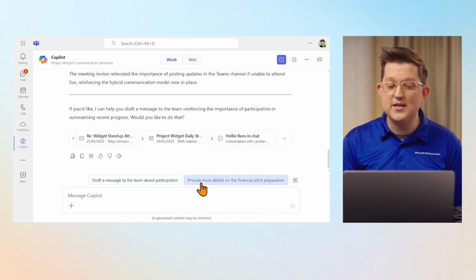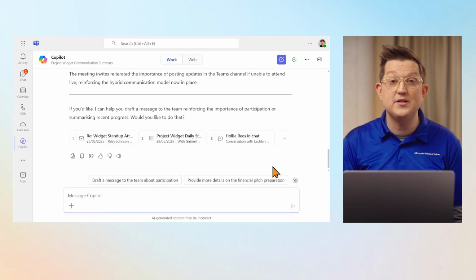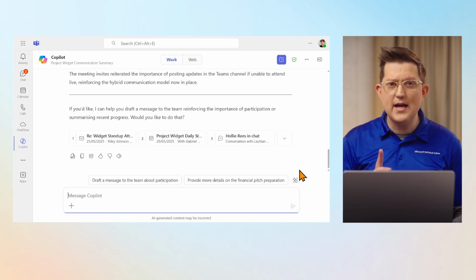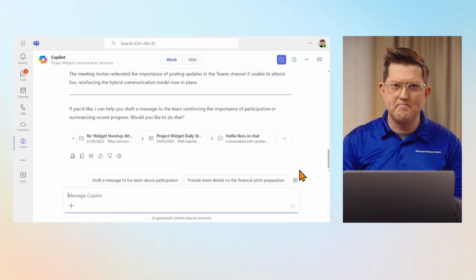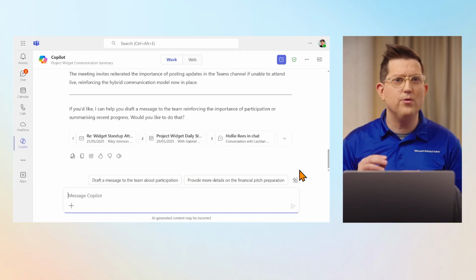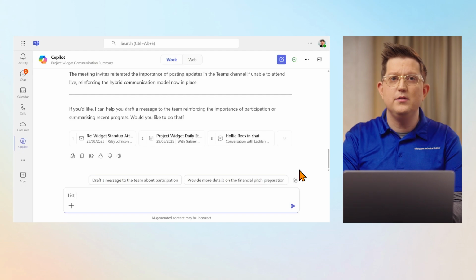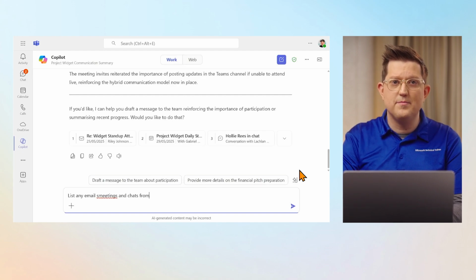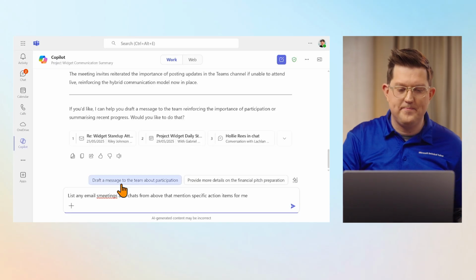Now, it has actually given me some suggestions, such as drafting a message or providing more details related to the financial pitch. But I actually want to just simplify this a bit. There's still a lot of info here, and all I really need to know is, what do I need to do? So list any emails, meetings, and chats from above that mention specific action items for me.